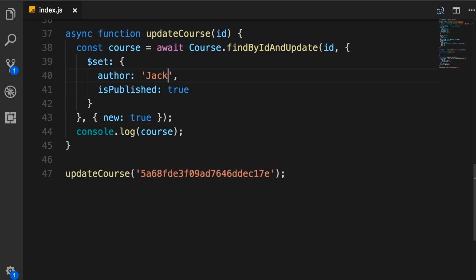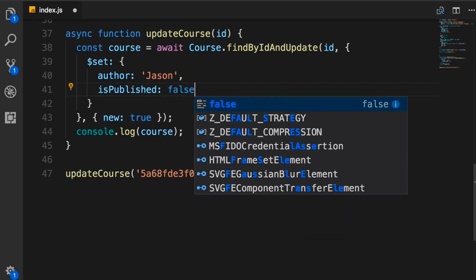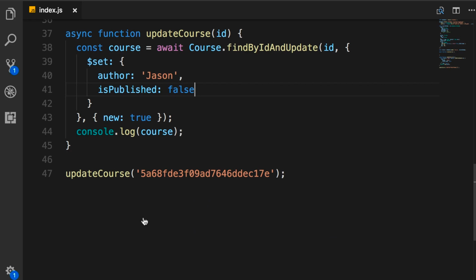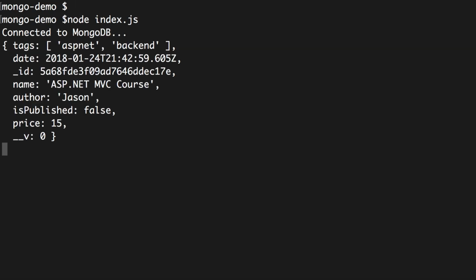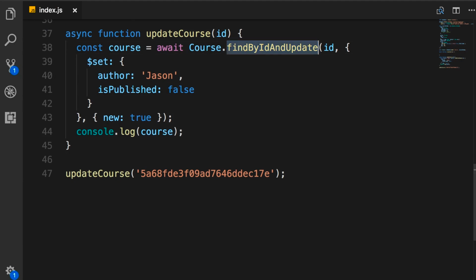So I'm going to set the author to JSON and is published to false. Back in the terminal, let's run the application again. Okay, look, author is JSON and is published is false. So with this method, you will send one command to MongoDB to update a document and return it. Next, I'm going to show you how to remove a document.